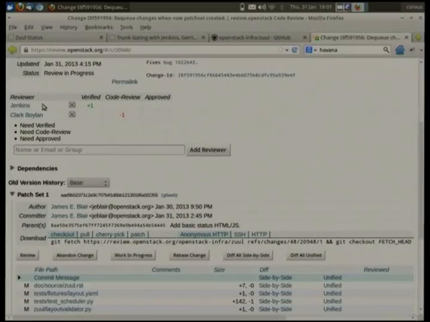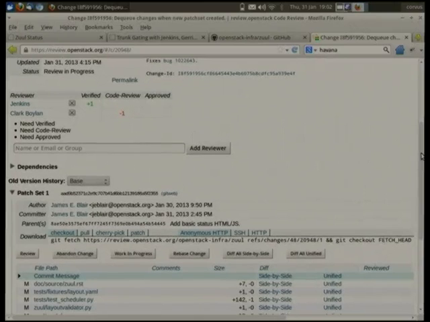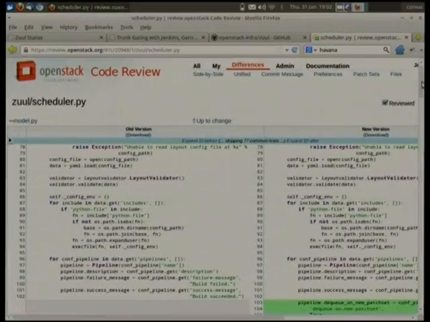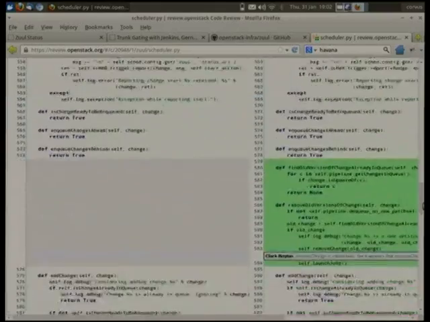Here's where Jenkins says, hey, this passed Zuul's unit tests. Of course, as you'll see in a moment, the fact that it passed the unit tests means that the unit tests are not quite comprehensive enough yet. Clark reviewed it and gave it a -1 because he found a problem with it. Here are all of the files that were changed, and I'll show you Clark's inline comment so you can see why he gave it a -1.